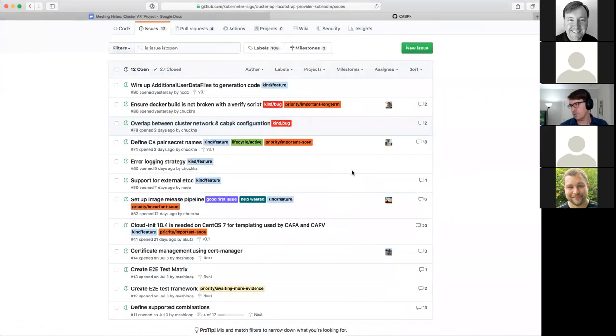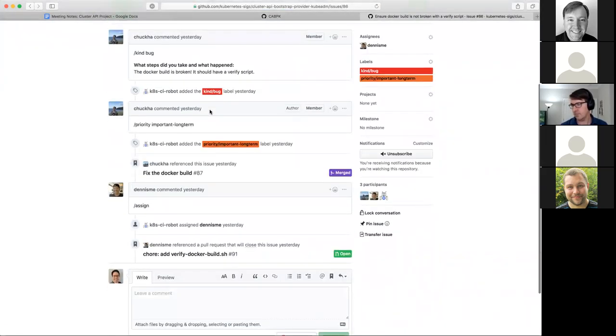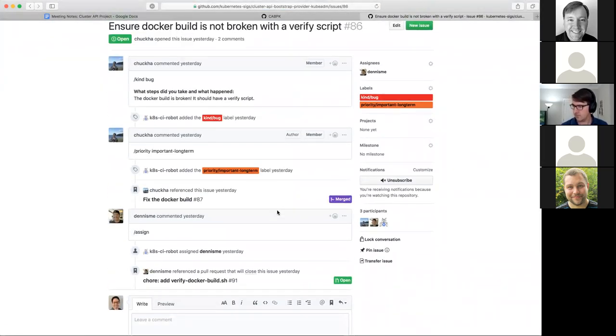Okay. Next up, ensure Docker build is not broken with a verify script. There was a PR for this, right? Yeah, there's also a testing PR that is pending, I believe. Okay.